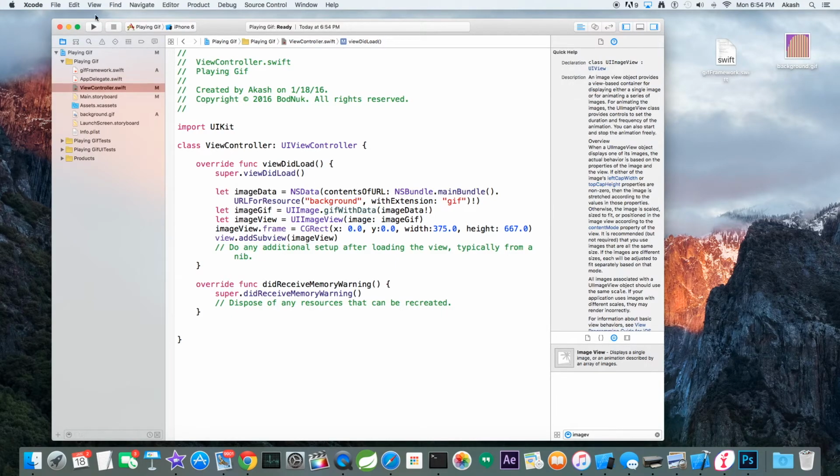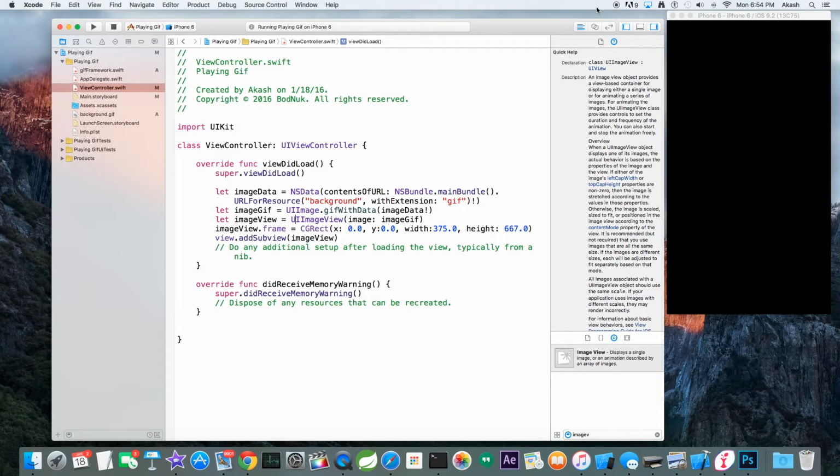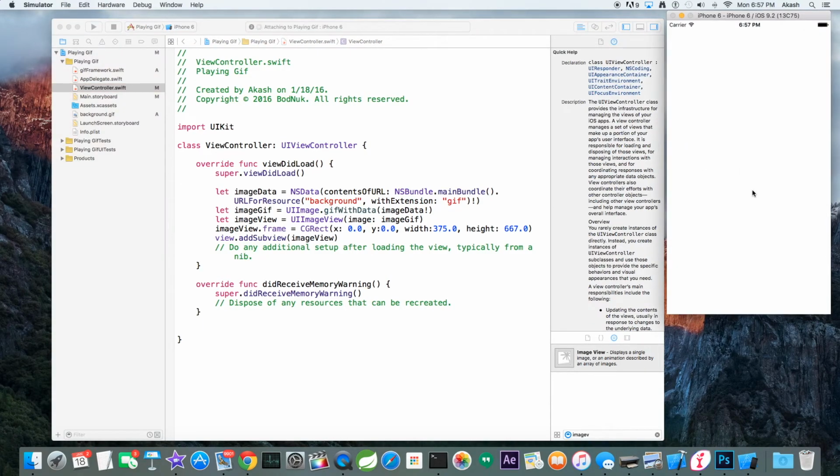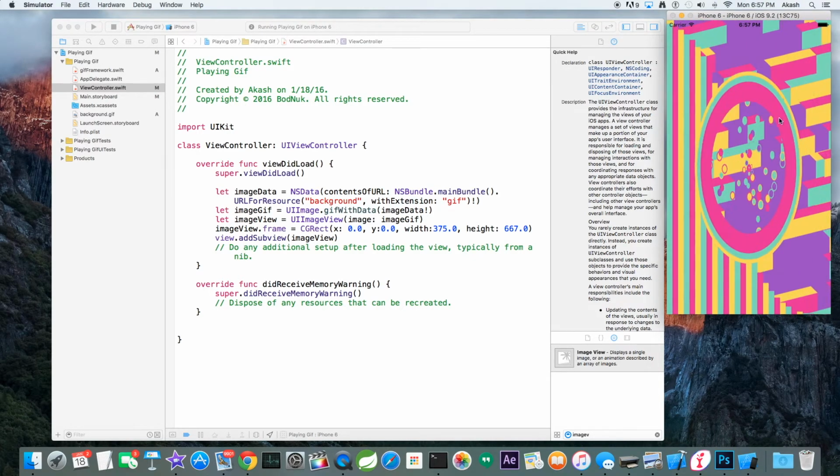It should automatically add that to it, and we don't even need an image view in the storyboard because we're adding it programmatically. Unless you want an action or a function, then you can add that function to any object and put it in whatever IBAction you want, and then you can just say the function for the object. So there we go, the simulator has just loaded and it started playing our GIF.